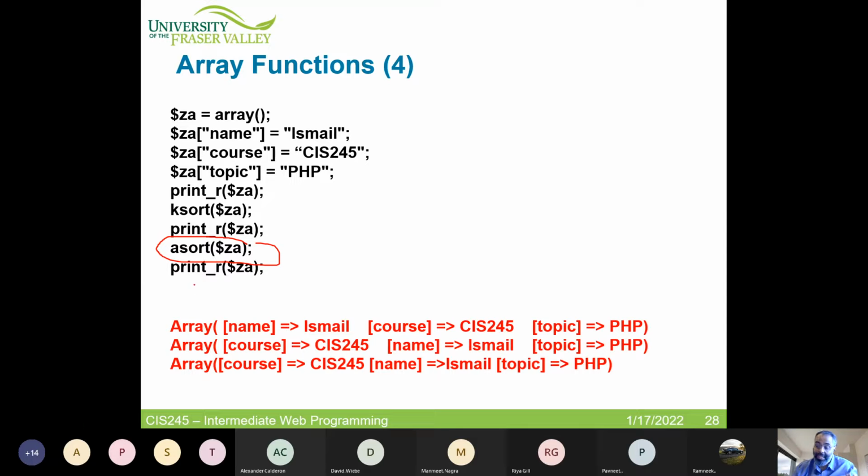The asort, though, will keep the key, not like the sort one, and we will sort based on the values. So the values CIS 24, then Ismail, then topic, and we will keep the associated key for them. So the main difference between asort and sort is that both work on the values. However, with sort we lose the key and it will be integer indices. With asort, we keep the key and just sort the elements based on the values, and then we associate the same key as they had before we started this sorting procedure.